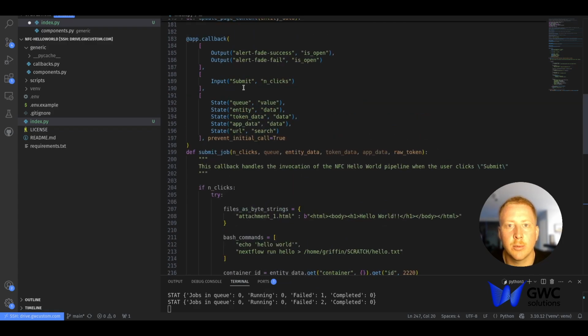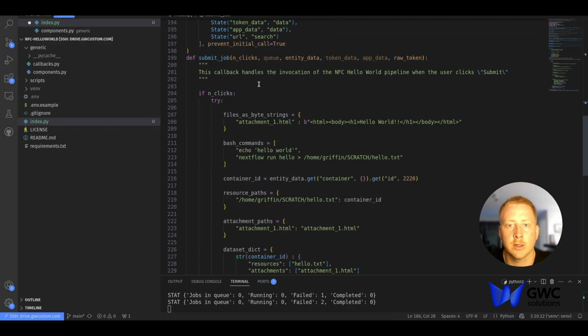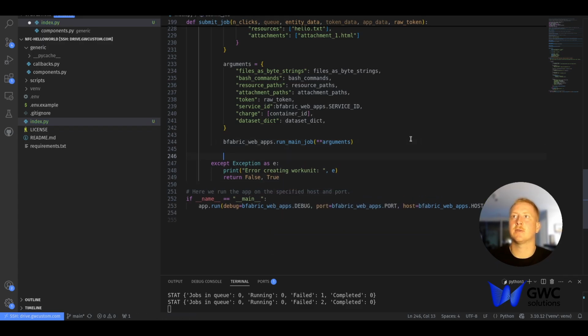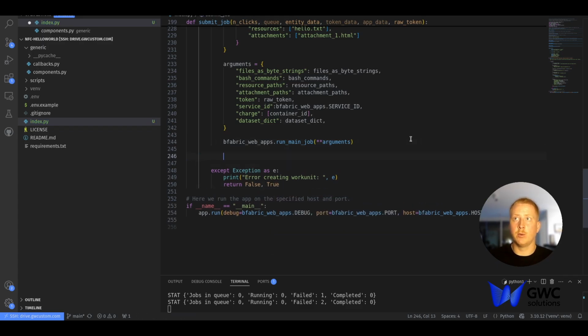Let's check the output targets. So we're gonna return false if the successful one is open, and true if the failure one is open. So we want to return false, true. And in this case, if there was no error, we want to return true, false, because we want the success one to be open and the failure one not to be. So let's see how that looks in the end.